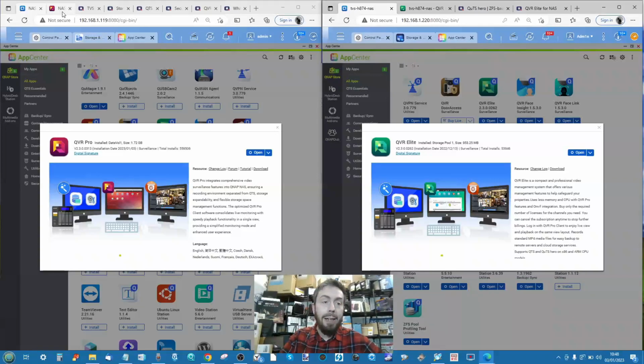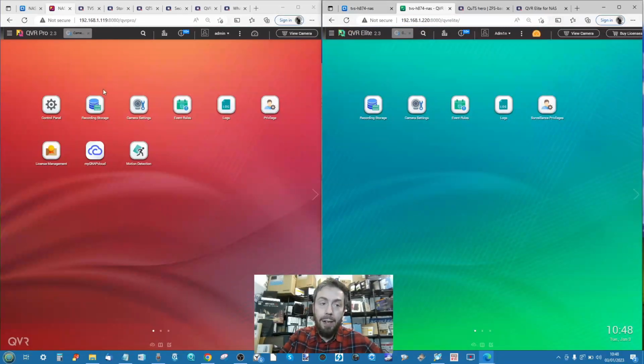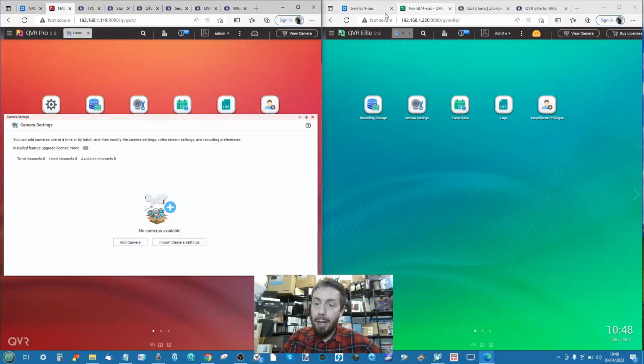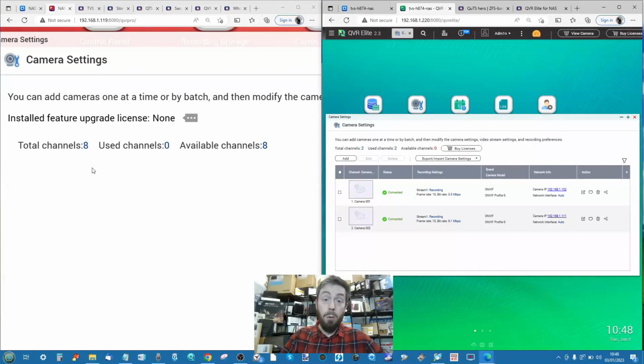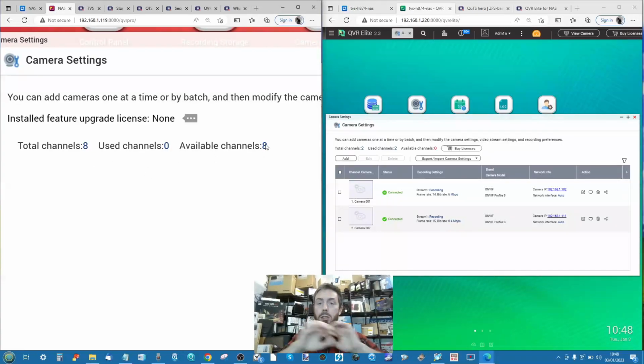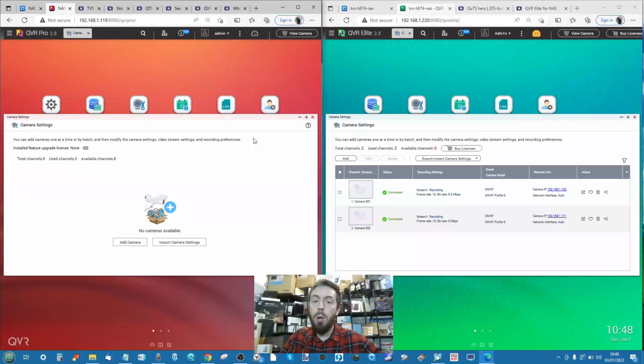Why is that? Mainly because of this one little detail: camera licenses. On QVR Pro for the QTS platform, you are given 8 camera licenses, and this is on all the QNAP systems that run QVR Pro. If you're running an Intel powered system, an AMD powered system that's x86, so not an ARM processor, you can put on QTS 5 and you can have access to Pro, and you will have 8 camera licenses.